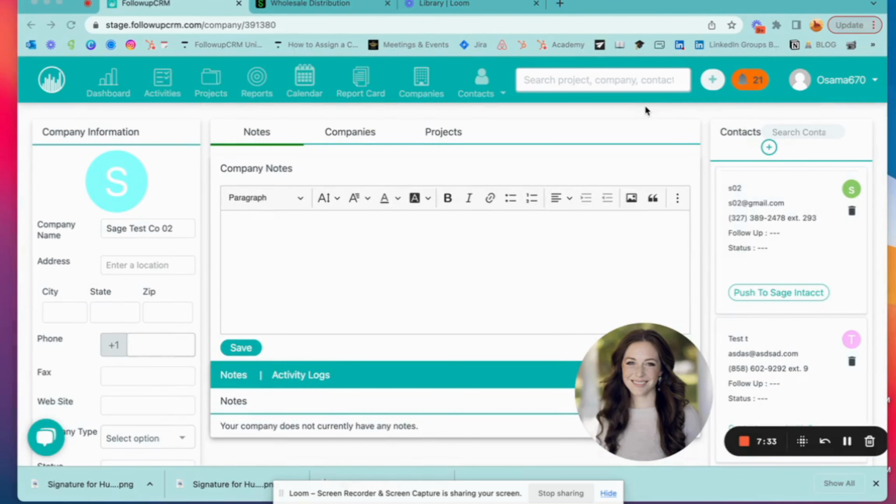That's all for today. I hope this overview of the Followup CRM and Sage Intacct integration has been helpful for you. Again, for more information on how to connect your Sage Intacct account with Followup CRM, reach out in the help chat or see our additional resources.